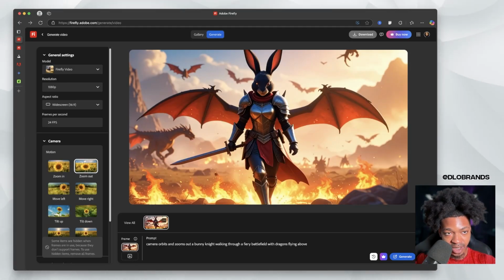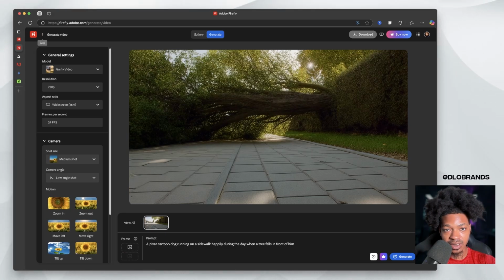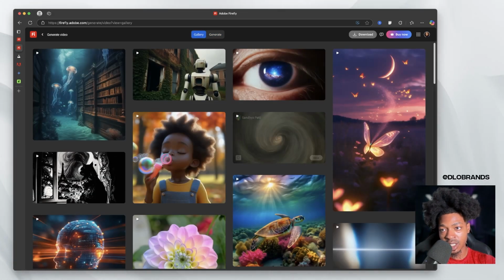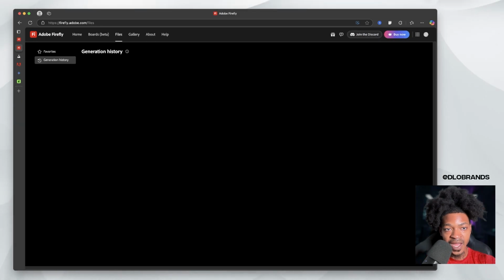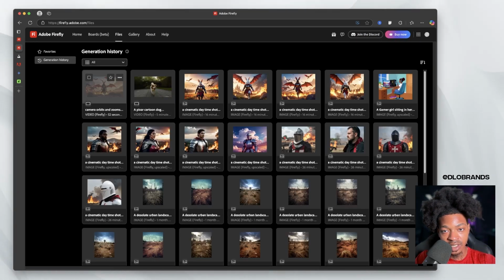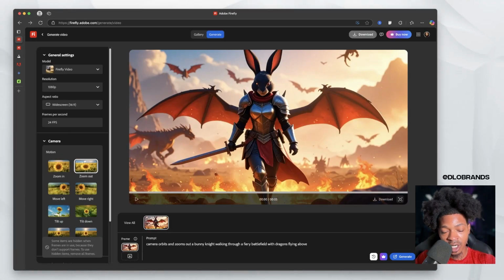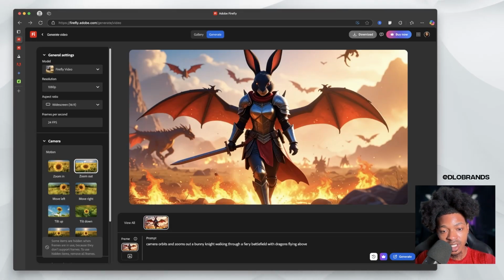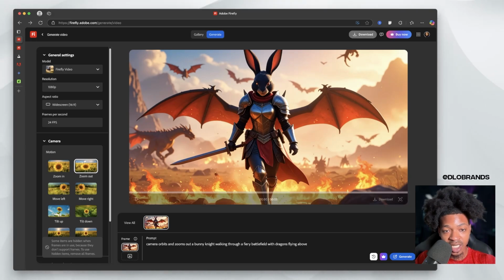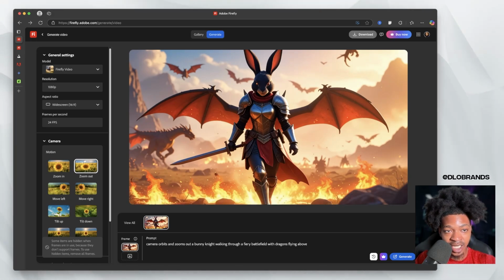We also generated this one. We generated this image within Firefly. So if we go to our gallery, not gallery. I guess we've got to go back out, go to files. If we go to files, then we can see our generations, and we generated this image from Firefly and we made this video. So let's check out the video. Our prompt was camera orbits and zooms out a bunny knight walking through a fiery battlefield with dragons flying above. That is terrible grammar. They put a dinosaur in here, and a dinosaur is definitely not in their original photo, but let's take a look.